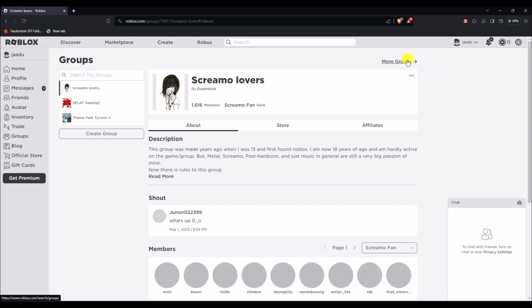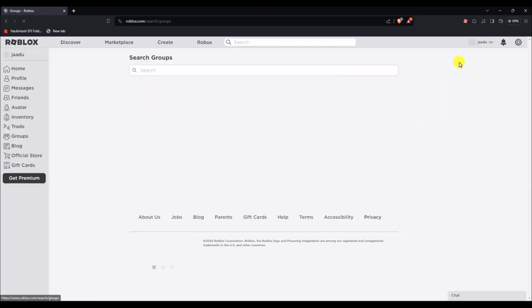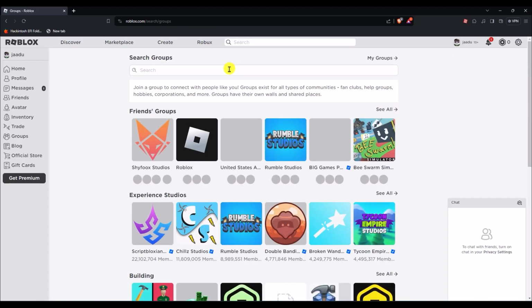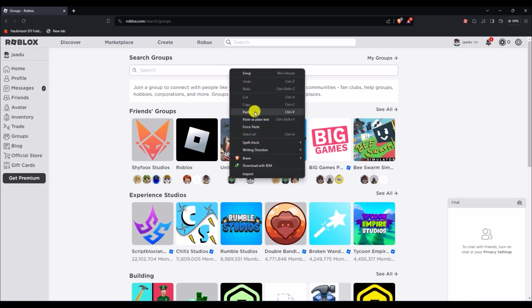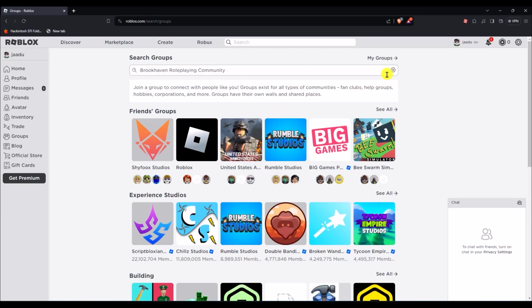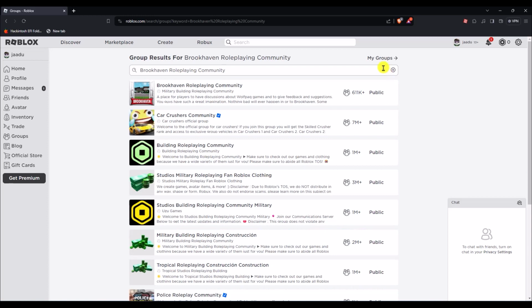And now all you have to do is click on more groups over here. And then just simply search for the group that you want to join. Then hit enter. Now you will be able to see all the groups with that particular name. And then in front of you, you will find the individual group that you want to join. For example, this one right over here.